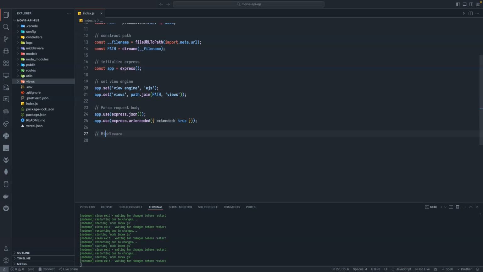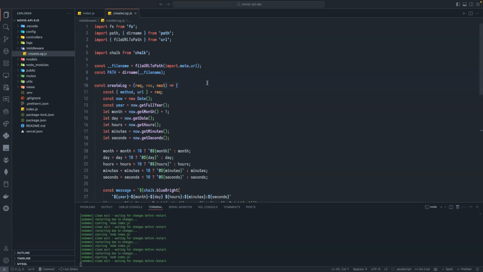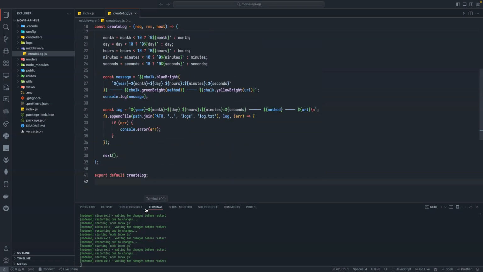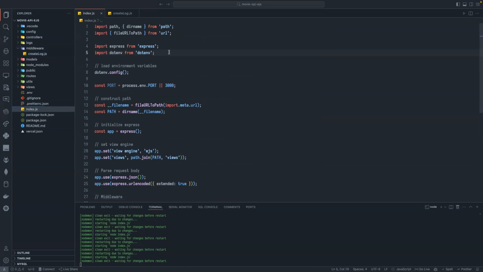Okay, now what do I need to do here? I need to use middleware. Can anyone tell me what middleware I need to use? My middleware is here. I didn't update it, it's still here. If you remember, last week, I'm sorry, it was on Friday, we created this middleware, and whenever the user sends a request, it will show me the date, the time, and also the method and the URL, and after that, we are saving it to a file called log. So I need somehow to import this one.